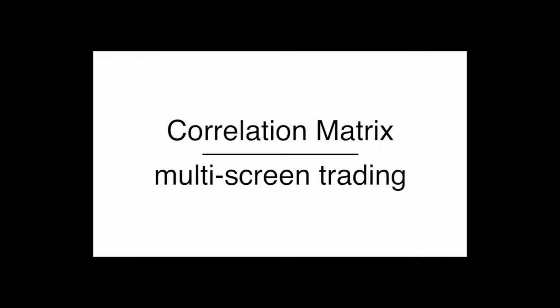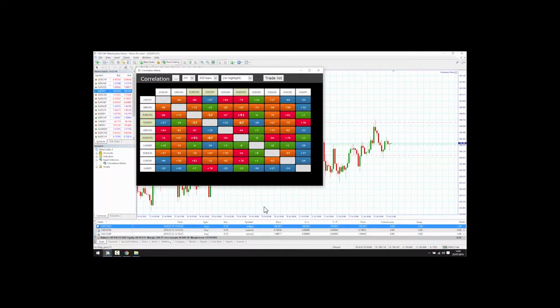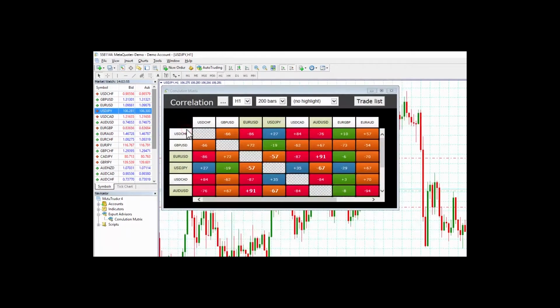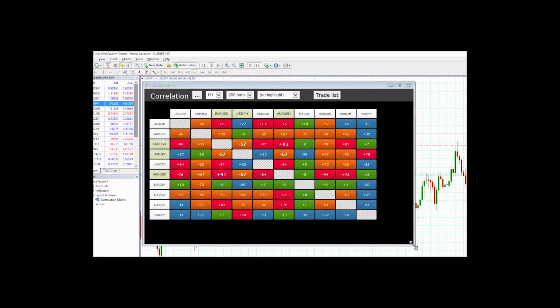Multi-screen trading. The correlation matrix can be shown on or off the chart. If you want to pin it to the chart, simply click on the top left icon and select Pin Unpin. To make the correlation matrix bigger or smaller on screen, click on a corner and drag the borders of the app to the required size.